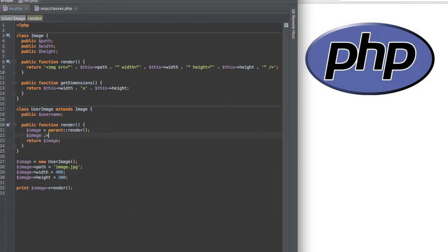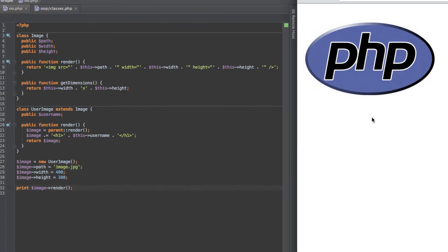So image .= , we'll just put the username in an h1 tag. So this username in an h1, and it's returning the image. If we follow the code down here, you can see we're instantiating user image. We're defining the path, the width, the height, and then we're calling render. You could probably guess what's going to happen. Nothing, because we haven't defined username yet.